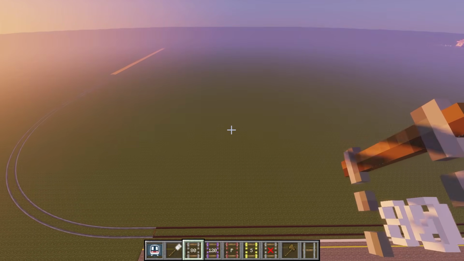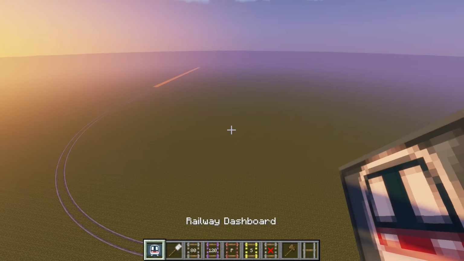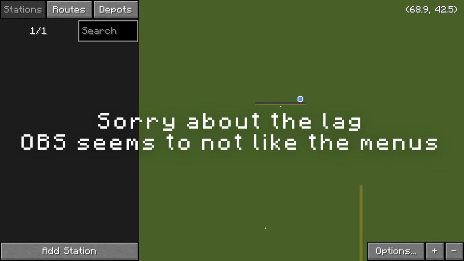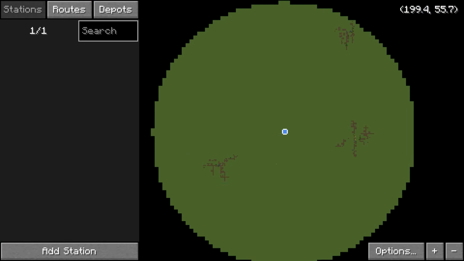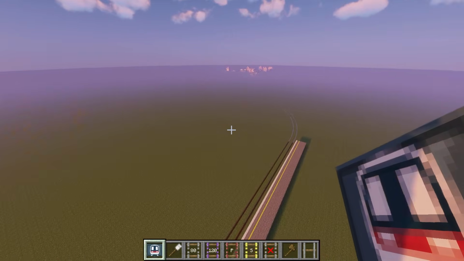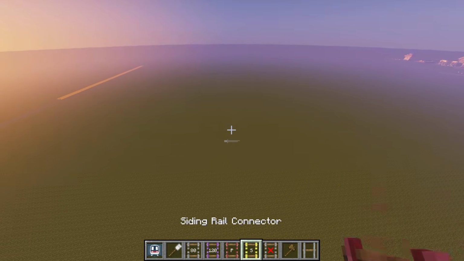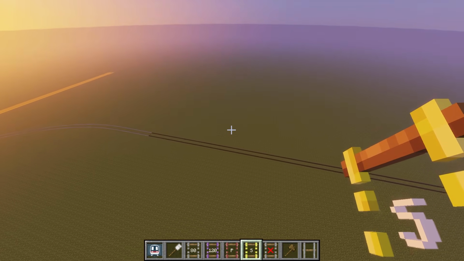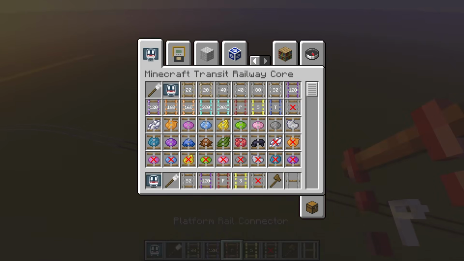Now to start running trains on these, you're going to need a railway dashboard. We click on the railway dashboard and we get a map. We can move this around by left clicking and dragging. And then you can see our platform and our yard, basically. Now we're also going to really quickly put a platform on the other platform rail.